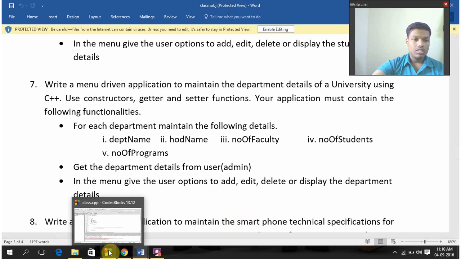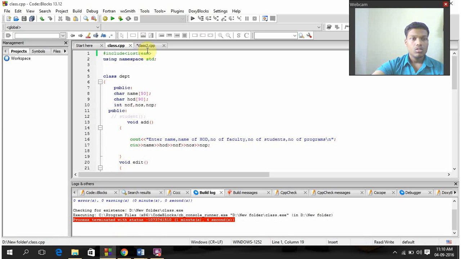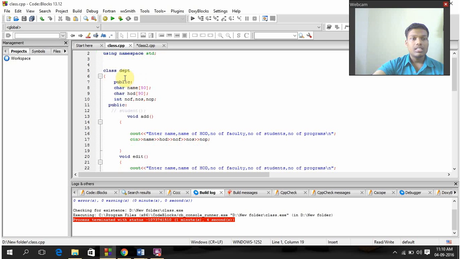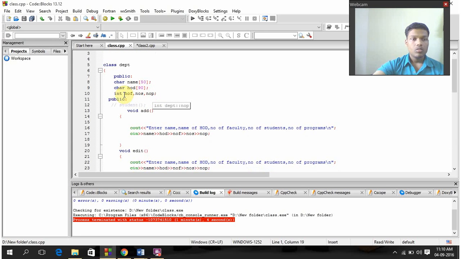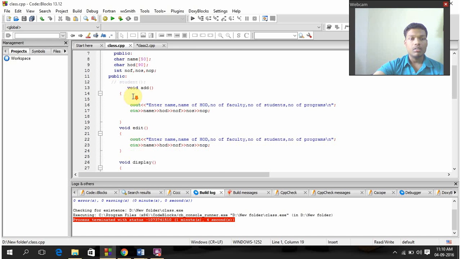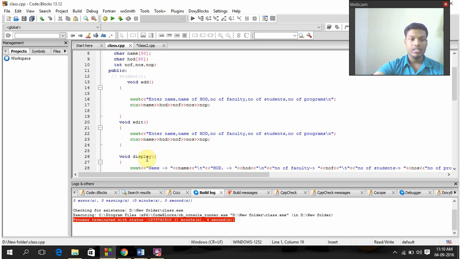So let's come back to the program. In this program I use the header file iostream and using namespace std, which is the standard library. I created a class named department. Inside the public section, I declared some variables: name, HOD, number of faculty as NOF, number of students as NOS, and number of programs as NOP, of appropriate data types. I also declared some functions like add, edit, and display.